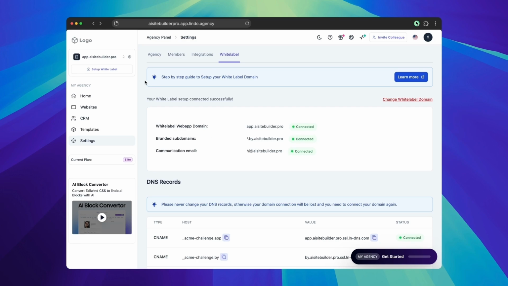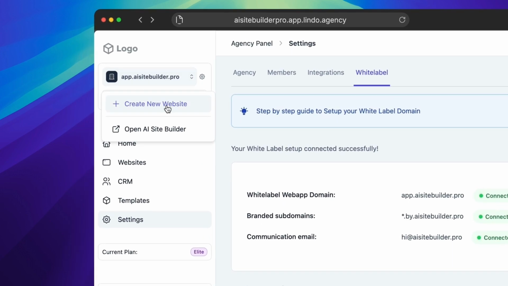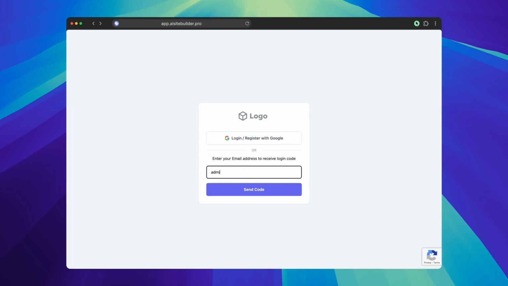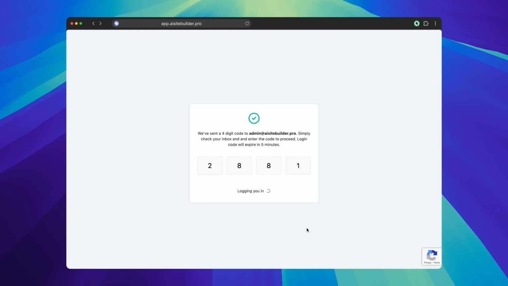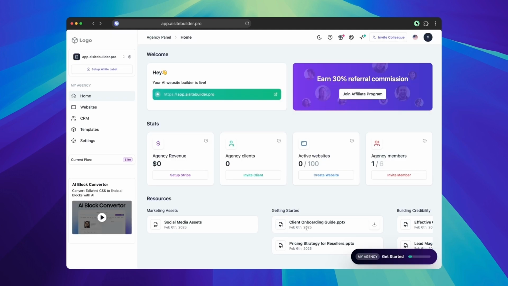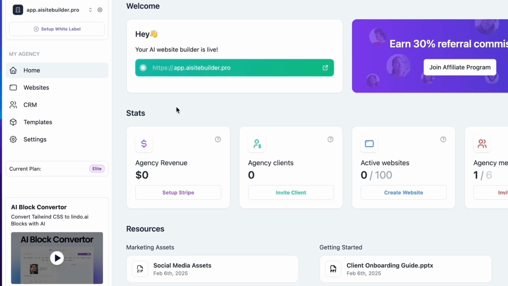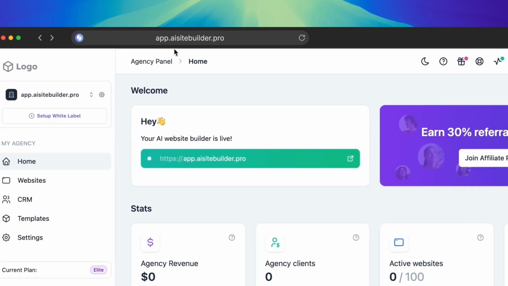You can now access your branded AI site builder at your own domain, and your clients will see your branding across their websites and email notifications. You're officially running your AI site builder under your own name.